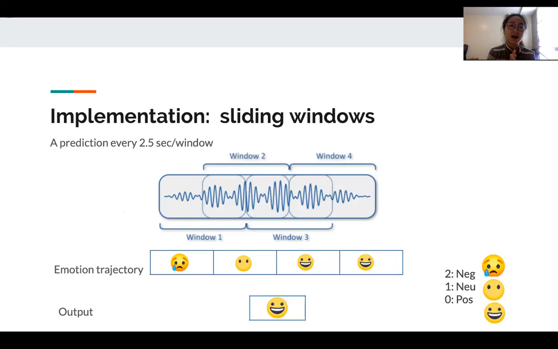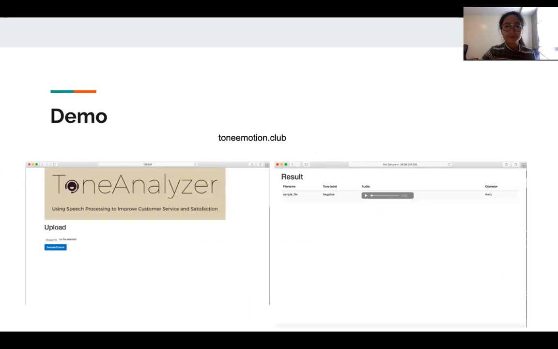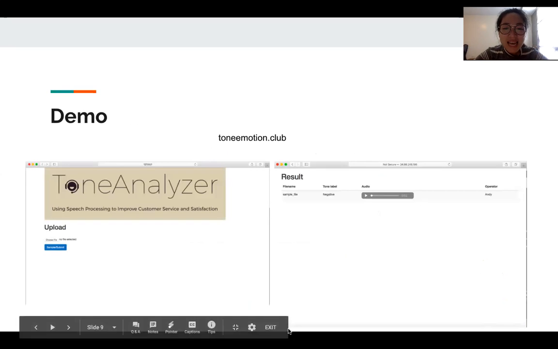With this tool, I can make a prediction every 2.5 seconds, or every window. The output of the model can be an emotion trajectory, and I'll be able to take the maximum output of the trajectory to spit out the final output. Now let's do a quick demo of my project here.